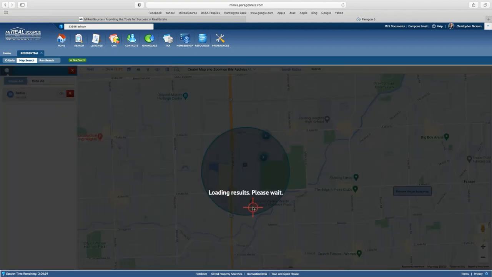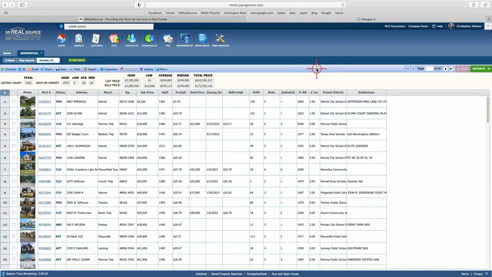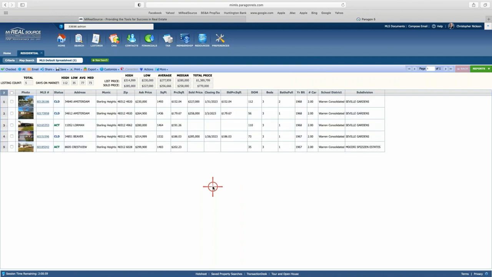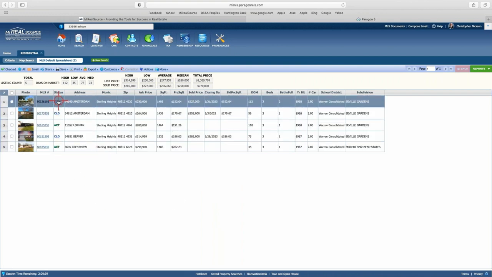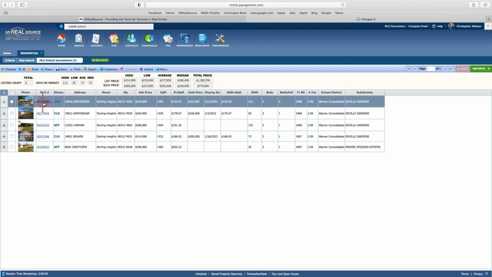So anyways, I have the properties that I want here. There are 5 of them showing, including my subject property. So I am going to run that search right now. The search comes up. I have 5 properties. It looks like 2 are active and 3 are closed. There are no pendings. So at this point, you have 2 options that you can do. I feel this is enough to go to my potential clients.